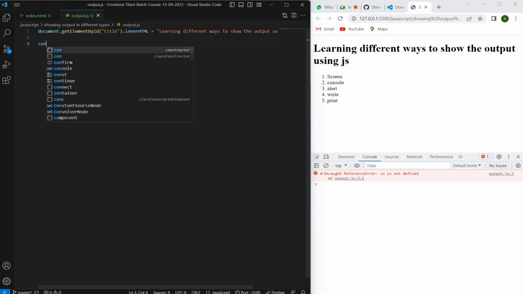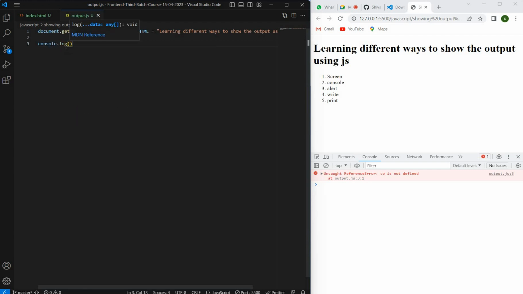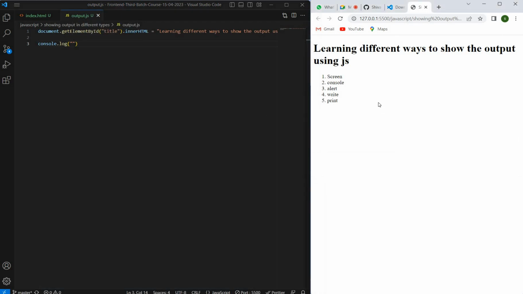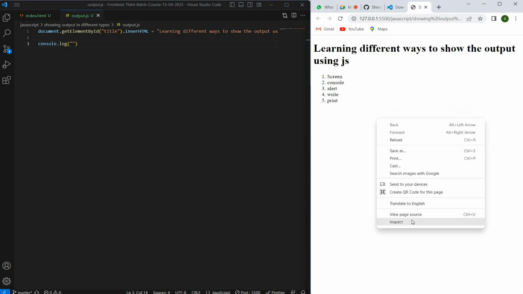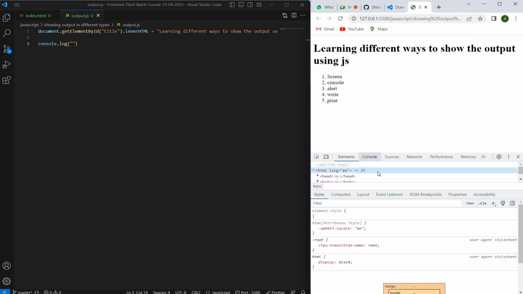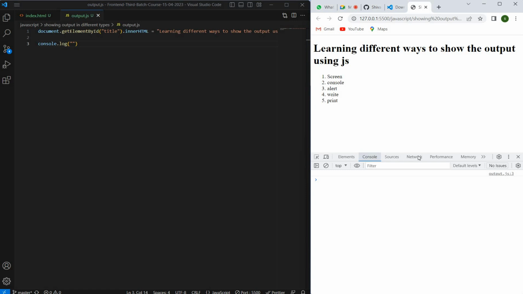The console is also very simple. We need to write console.log. If you want to show the output in the console, how do you open the console? You can keep the cursor on the screen, right click, and at the last there is Inspect. Then these tabs will open. There are several tabs; you can click on the console. This is the output in the console.